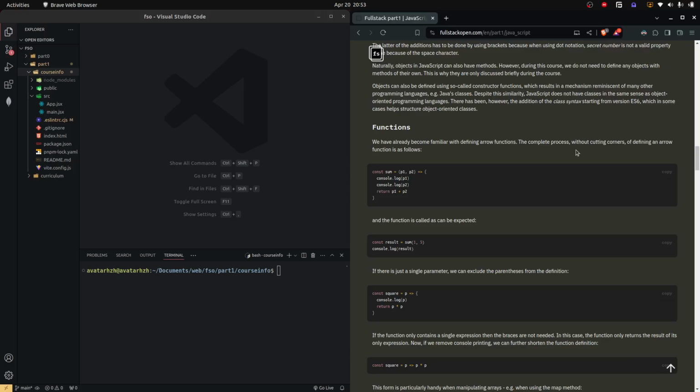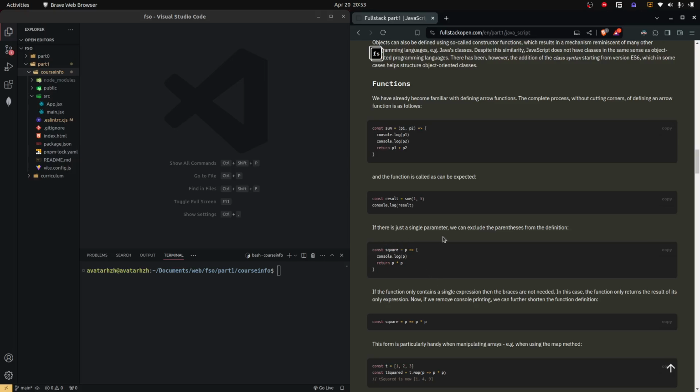The complete process, without cutting corners, of defining an arrow function is as follows. Okay, so this is the arrow function, and the function is called as can be expected. So you just sum 1 and 5 and you get a result, the result being 6. If there is just a single parameter, we can exclude the parentheses from the addition. So this is just shorthand. You no longer need the brackets like before.